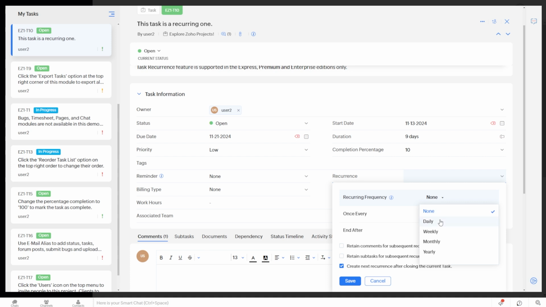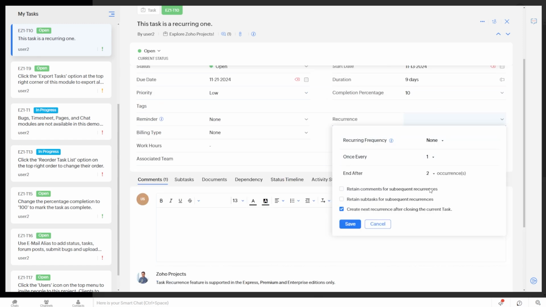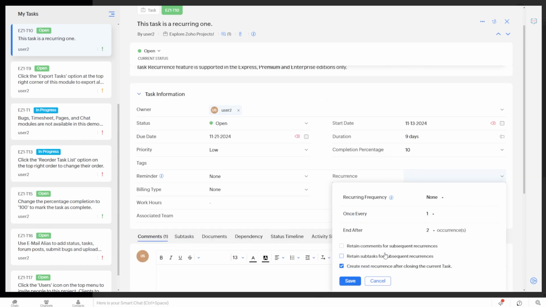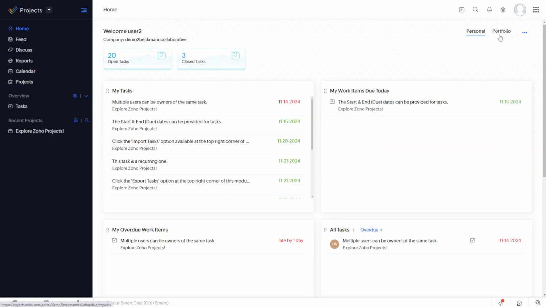You can set the frequency, daily, weekly, monthly, or yearly, set how many days, weeks, months, or years, and how many occurrences before you end the recurrence. And if you want, you can set it to never, so you can always have it recurring. So these are some great options for our recurring tasks within Zoho Projects. But some people have asked, can we create recurring projects or recurring milestones?